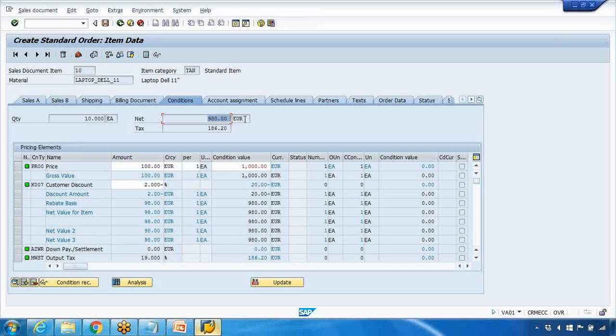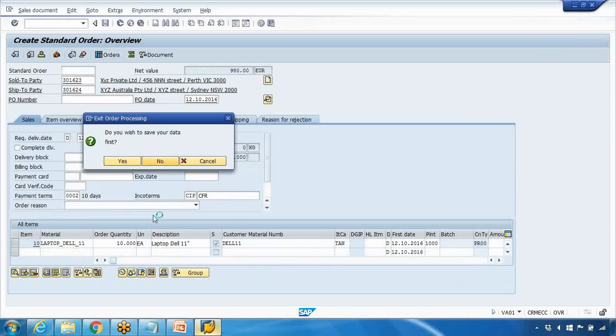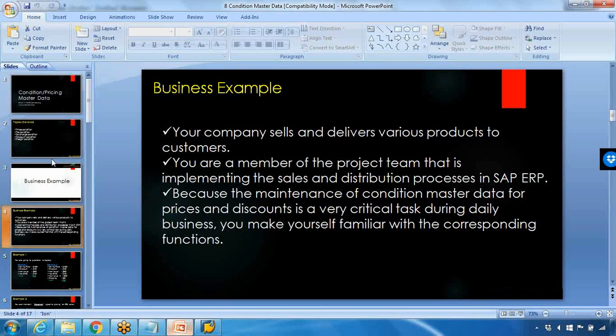But whatever discount is there, whatever price is there, it should be picked up automatically always. That's where we create the pricing data, or the condition master data. Now I'm going to show you how to create it, and then you will see that it will be picked up automatically. So let me go back. I will not save the order. Let me show you some examples first, and then we'll create some pricing data.